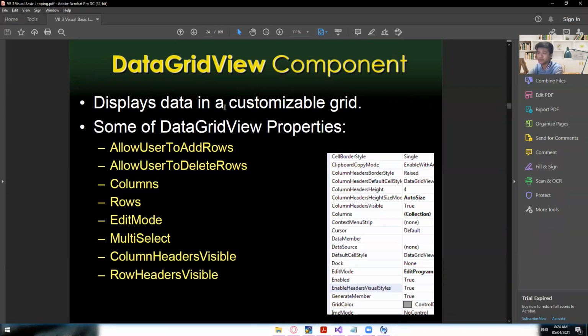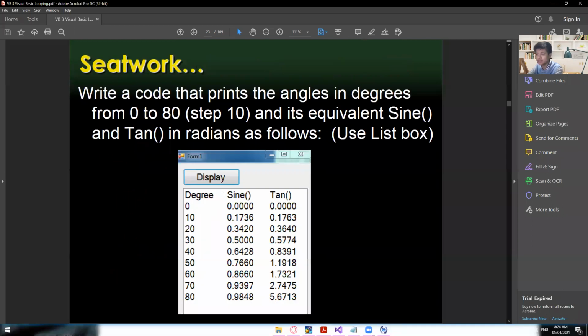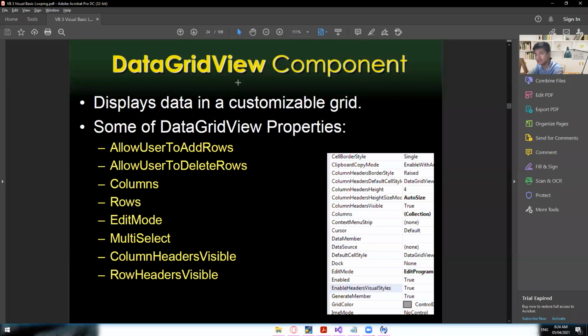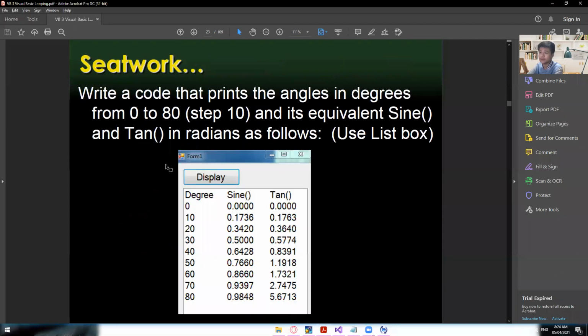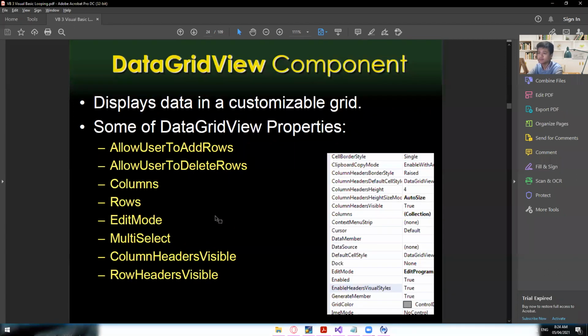So the next one is the DataGridView component. This one is the same as our list box. It's just that in here it's much more customizable. It's much better in terms of representing our values in rows or columns. So here are some of the advantages of our data grid view over our list box. In data grid view, it allows the user to add rows.